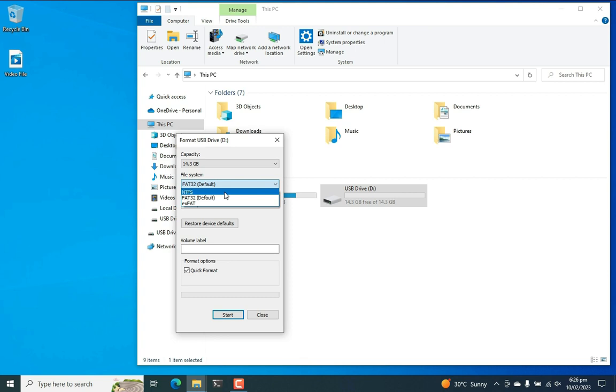With the exFAT format, you can also read and write larger files to the USB flash drive from different operating systems. So if you are working between Windows and Mac OS, for example, it is better to choose the exFAT format since it will allow you to copy larger files to the drive from any of the operating systems.